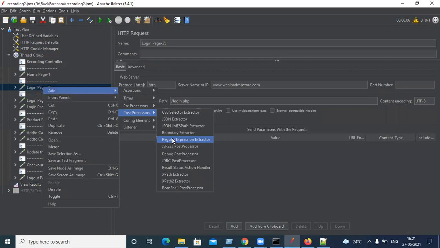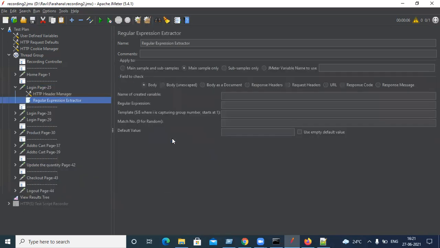From the API where you found the response, from that API you will add it. Post processor, regular expression extractor. As of now, just remember regular expression extractor. We'll learn how we add this component and everything later.